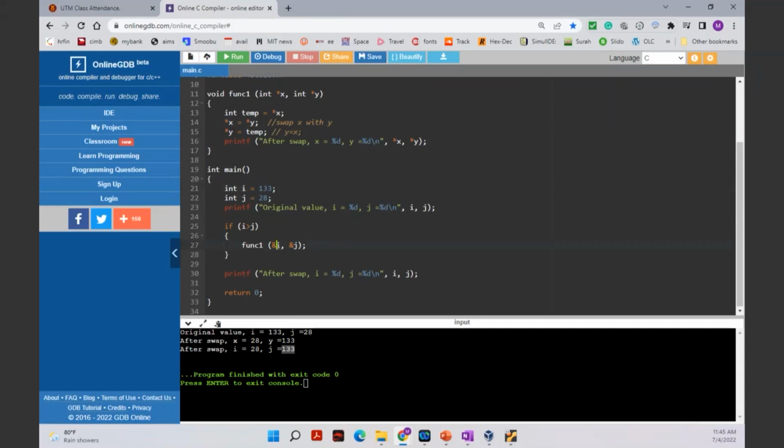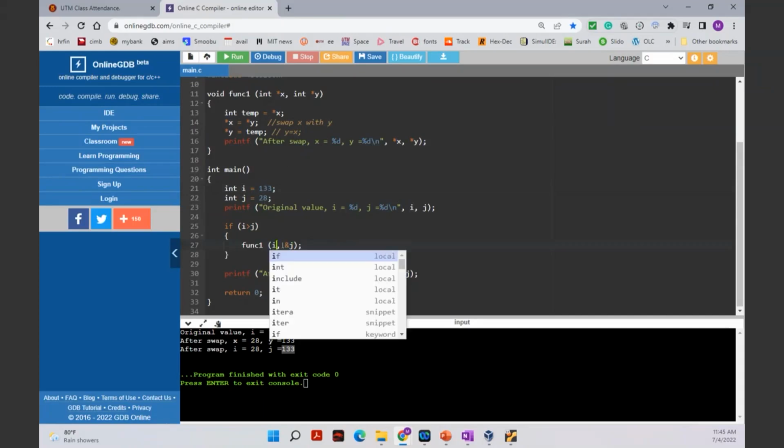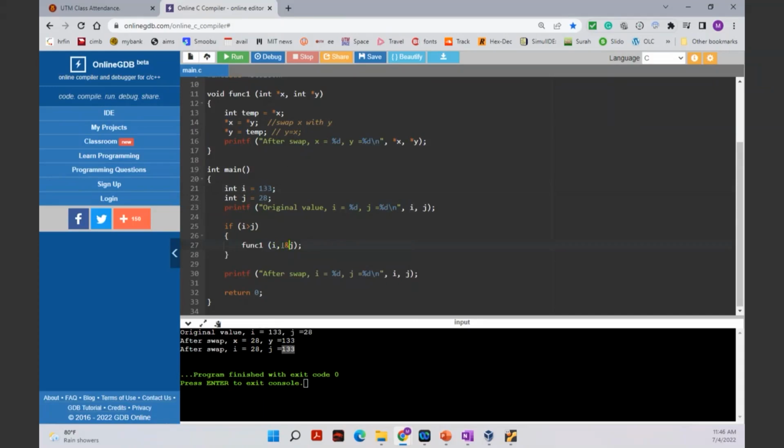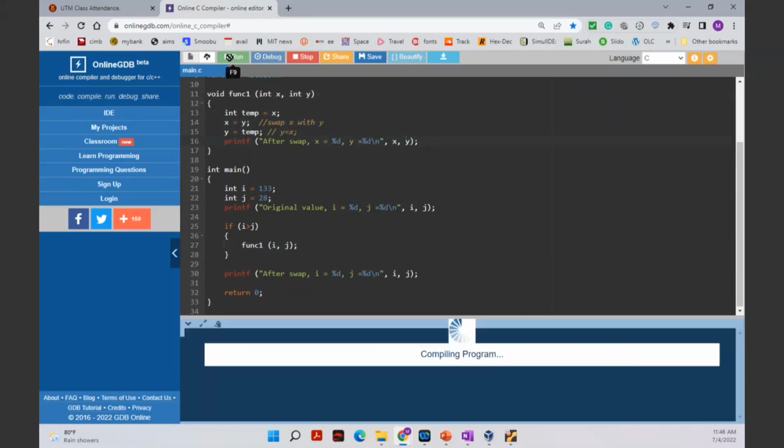We just simply remove this. Sorry. So anything related to the pointer, we just remove it. This one we remove, and this one also remove. The star here, remove. Everything related to the pointer, we need to remove. And then we run.